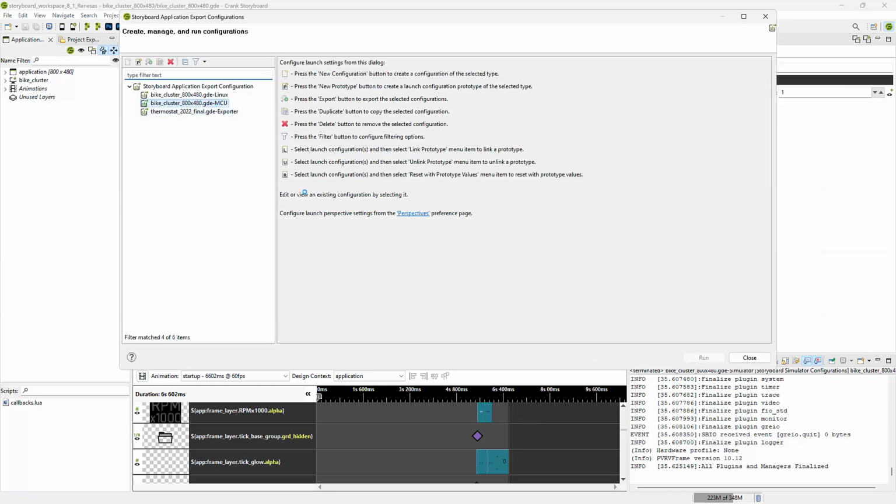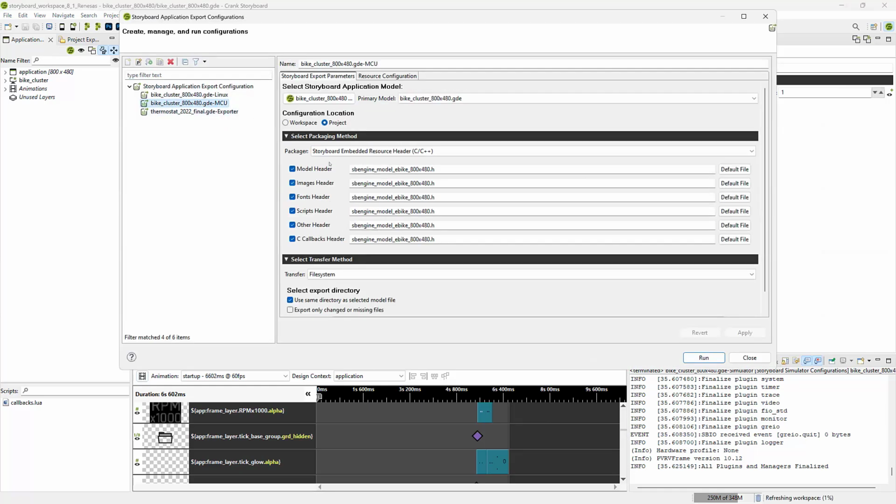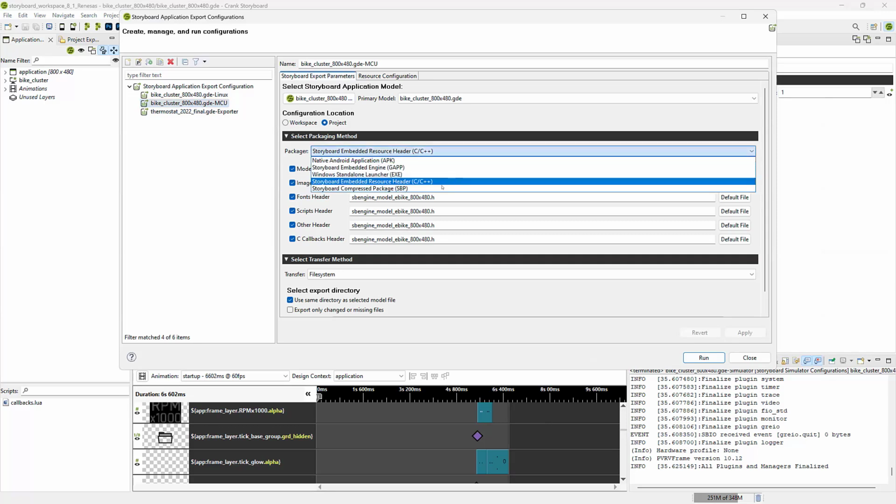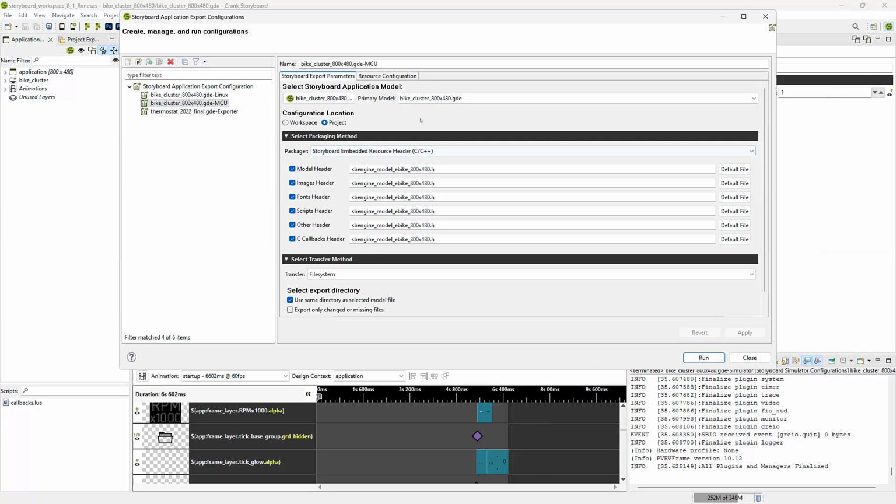I've prepared a kind of framework for this. So this is what we call an export configuration. Before, I was exporting as a GAP file, which is a kind of file system target. Here, most RTOS environments don't have a file system. You could have something like FATFS, in which case you could send over the files. But in this case, we're going to be using something called Storyboard Virtual File System, SBVFS.